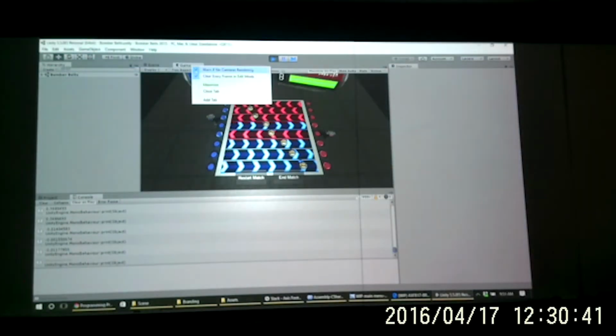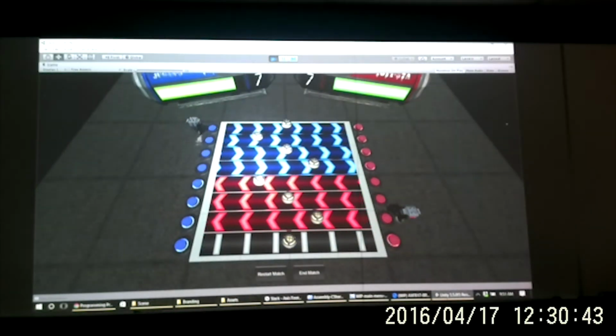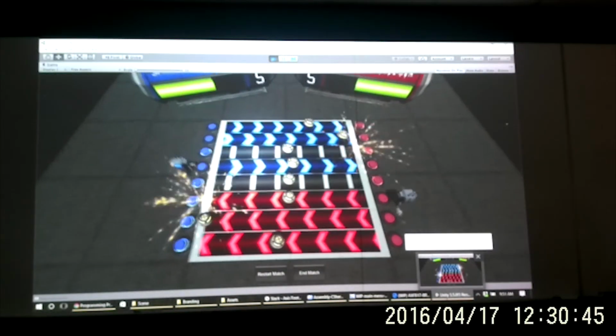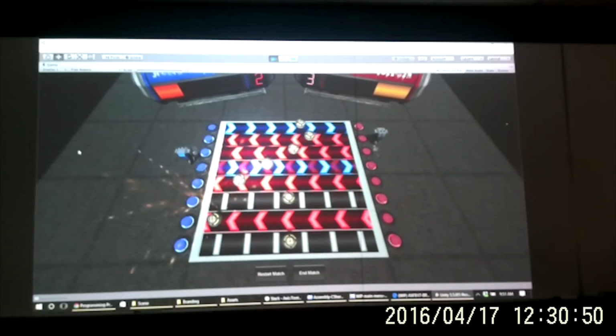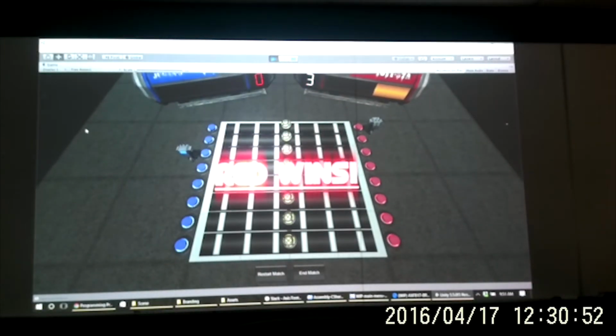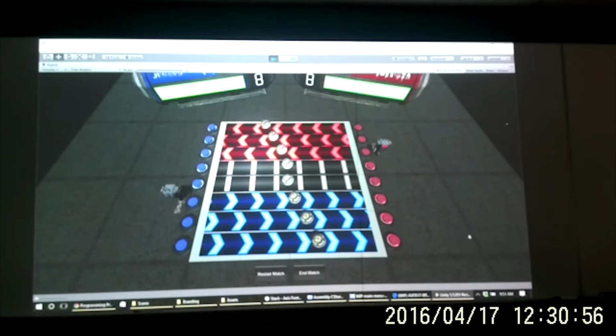Switch over to the game view. And you can see how this plays out. Click restart match, just reset everything.